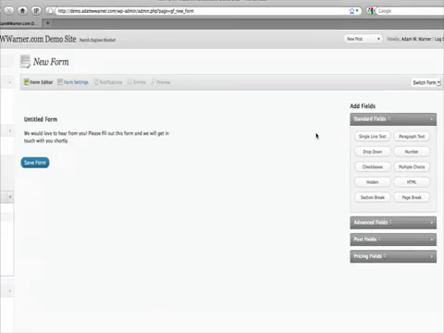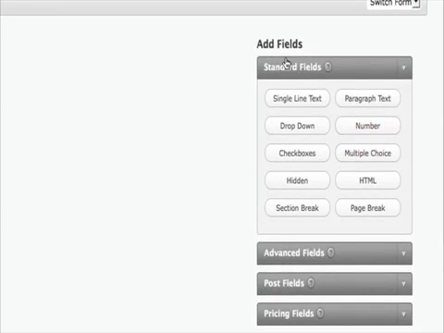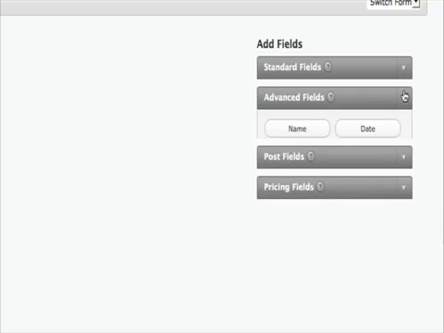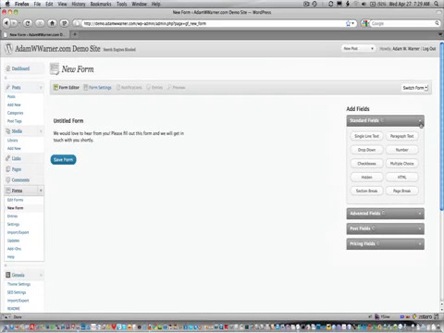And over here on the right side, you'll see three content areas. One is called Standard Fields. One is Advanced Fields, Post Fields, and Pricing Fields. Each one of these expands to reveal many different options. So let me zoom back out here. You'll see by default you get this area called Untitled Form, and this is the main area where you do the main settings for your form.